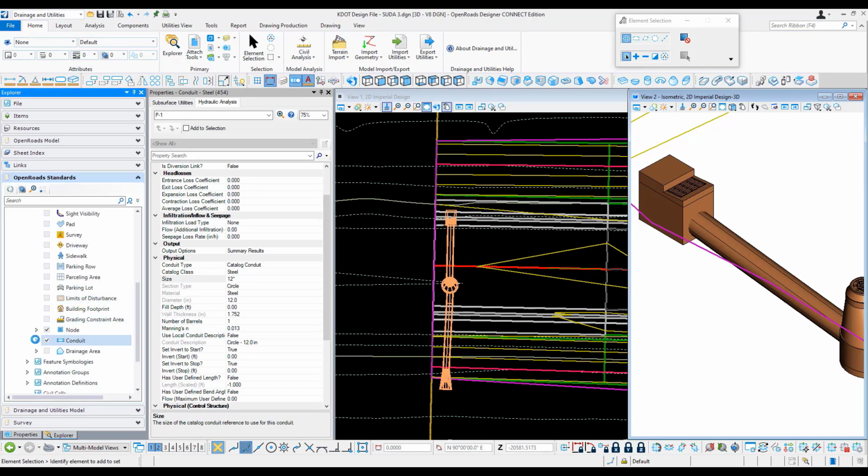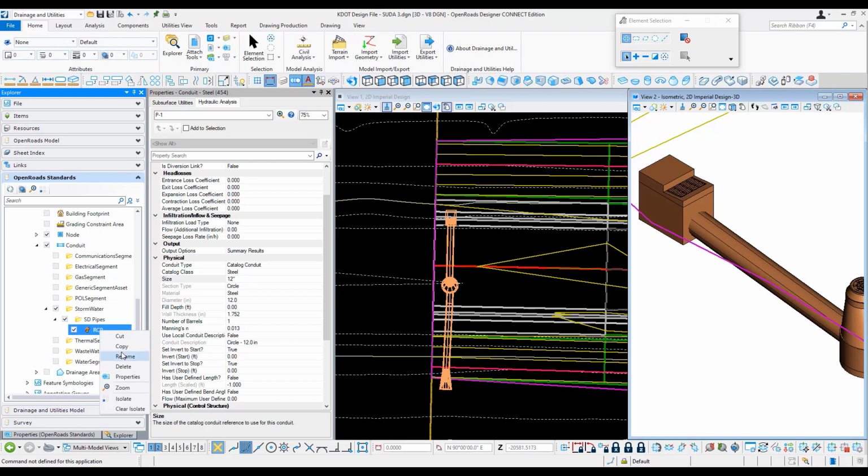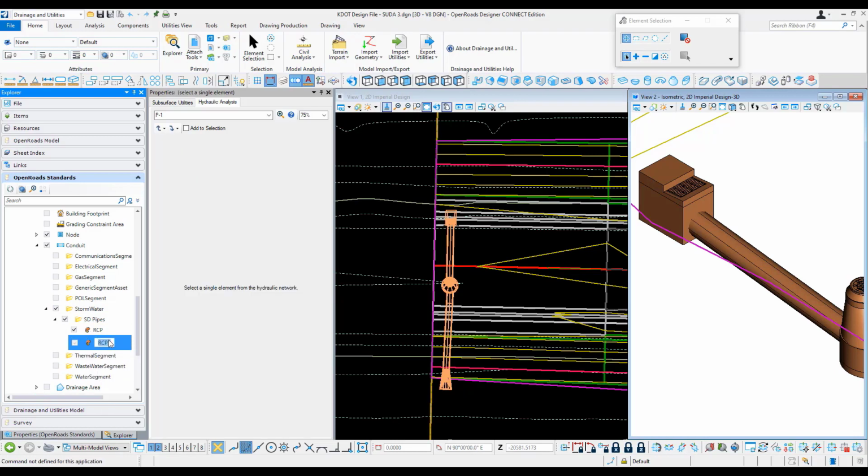So for conduits, I'll go down to feature definition, conduit, stormwater, SD pipe. I've got RCP. I'm going to go ahead and copy, and I'll change that to still. Now there's a lot of other options that you can do when modifying these, but we're just showing a basic example. And so I've got still.